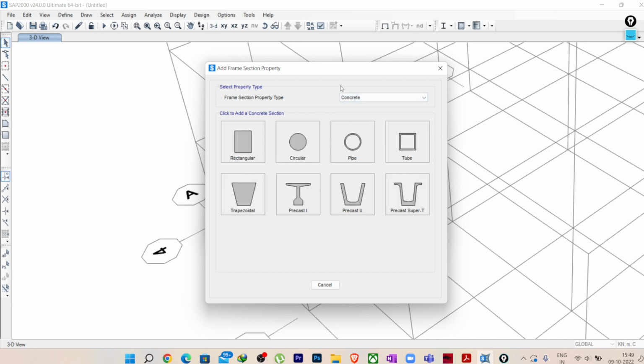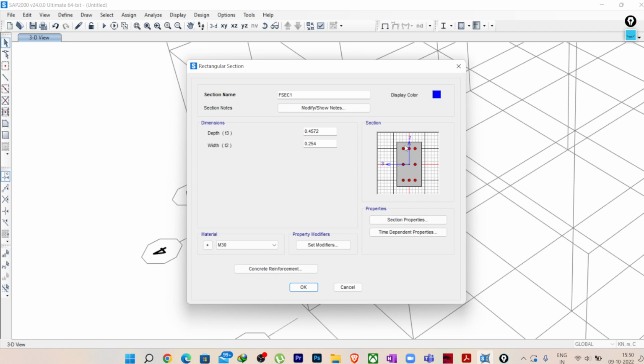So I'll click on this concrete here, and maybe rectangular section. So here now it is showing us the column section, right? So let me just write it here as C1, and maybe I'll create a column of 400 by 400. So it is, you can write it as 400 by 400. So here it is in meters, so I'll put it in 0.4 and 0.4. Okay, so you have changed the dimensions. Now you can select the material property from here.